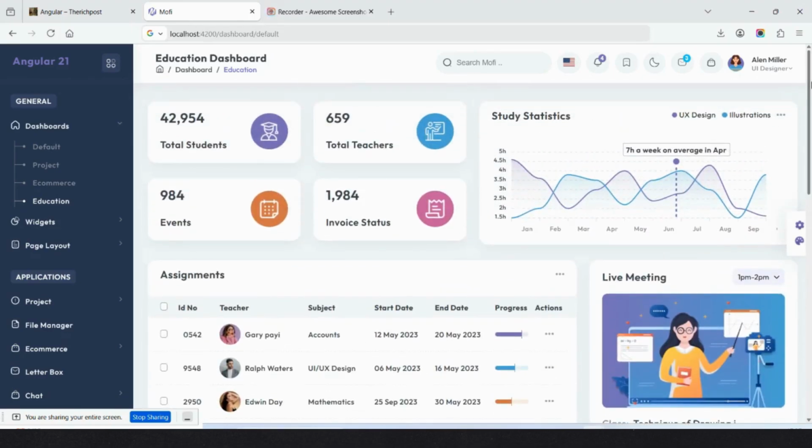So guys, these are the four basic dashboards in Angular 21.